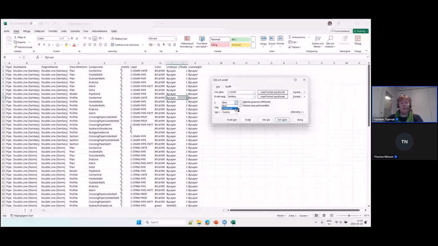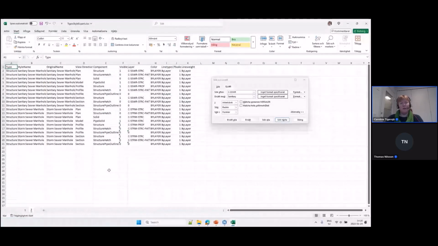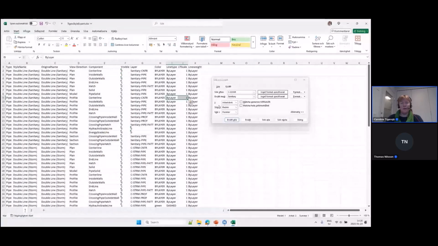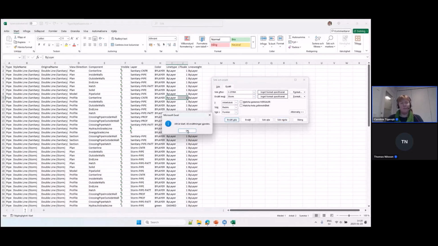I'm going to change it for my entire book because, as I told you, I have my pipes on 1 and I have my structures on 2. So if I do it in my entire Excel file, I can do replace all, and it's going to replace in both pages. And I'm just going to do storm, and that's going to be storm. And then replace everything. So easy like that.